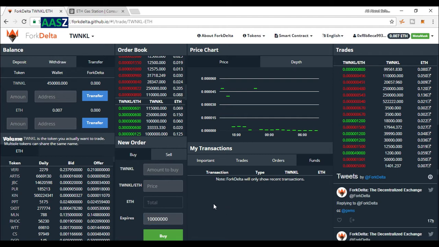By placing the order, it would appear in the order book in a different color. It would also appear in My Transactions section in the Orders tab. Placing orders is free of charge at Fork Delta. However, place only appropriate orders because cancelling an order comes with a transaction cost.